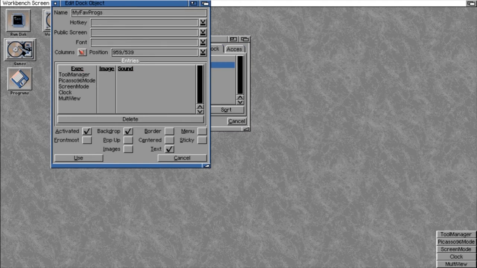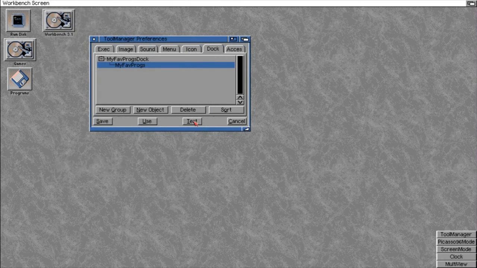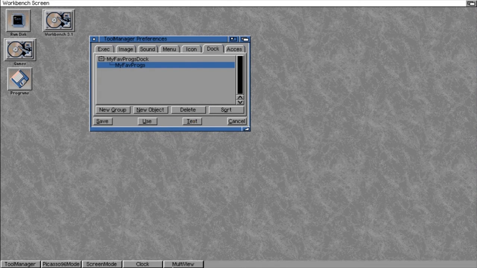Let's increase the columns to something like, let's go to the full amount, 20, and what I actually do is span it across the screen. There we go, so that's spanned across the screen nicely now.